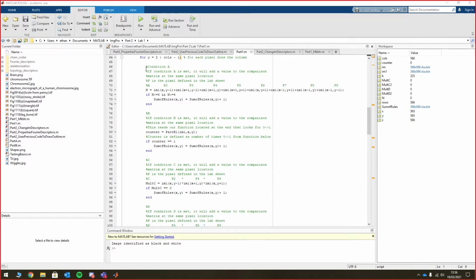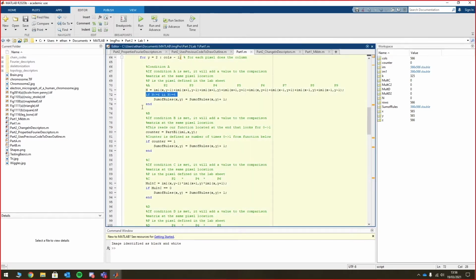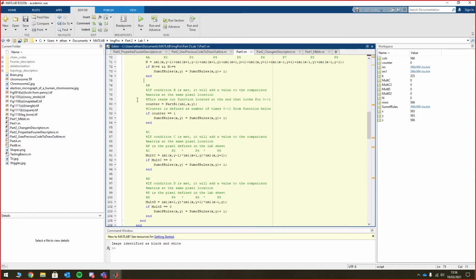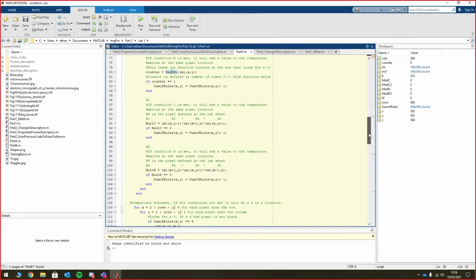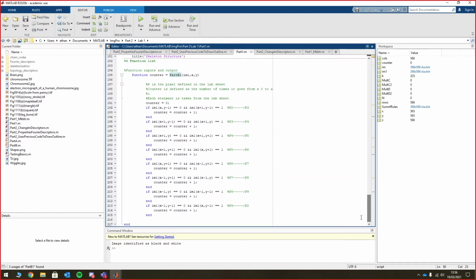Condition A from the lab sheet has been converted into this sum here. If this rule is true, then the correct pixel location will have 1 added to show that this rule has been met. The same applies for condition 2 taken from the lab sheet. Here we use a function called parts b1, which simply brings us down to the bottom of our code. This is a simple implementation of the condition that is shown in the lab sheet.